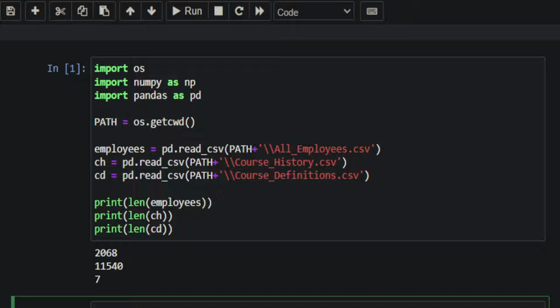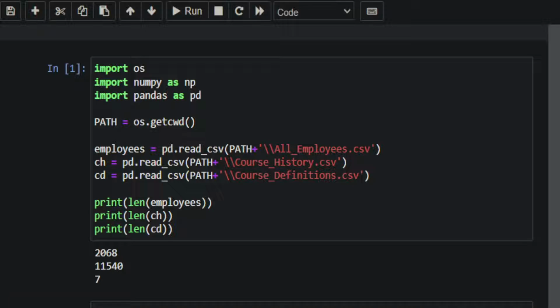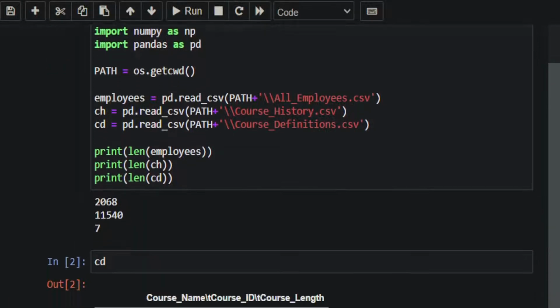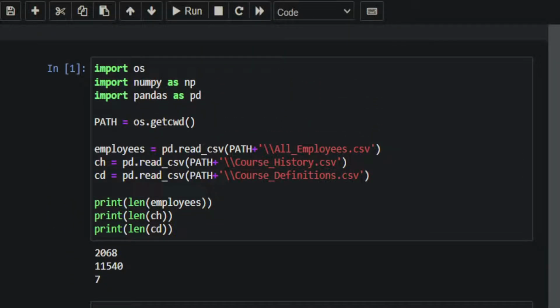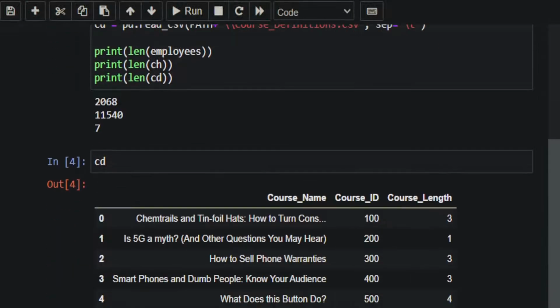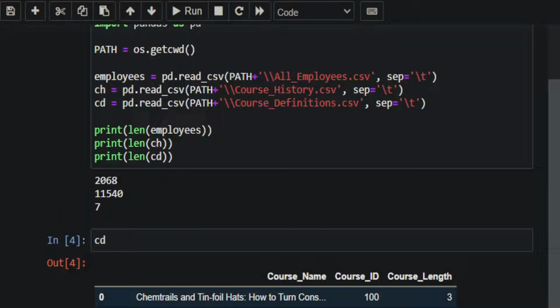There we go. So we see our employee length, 2006-8, course history as before, 11,540, and then our course definitions at 7. And all these are now pandas data frames. So if we just type in CD like that, here we've got our definitions. Uh-oh, there's some import issues. All right, just added the separator there to make it not all one string.